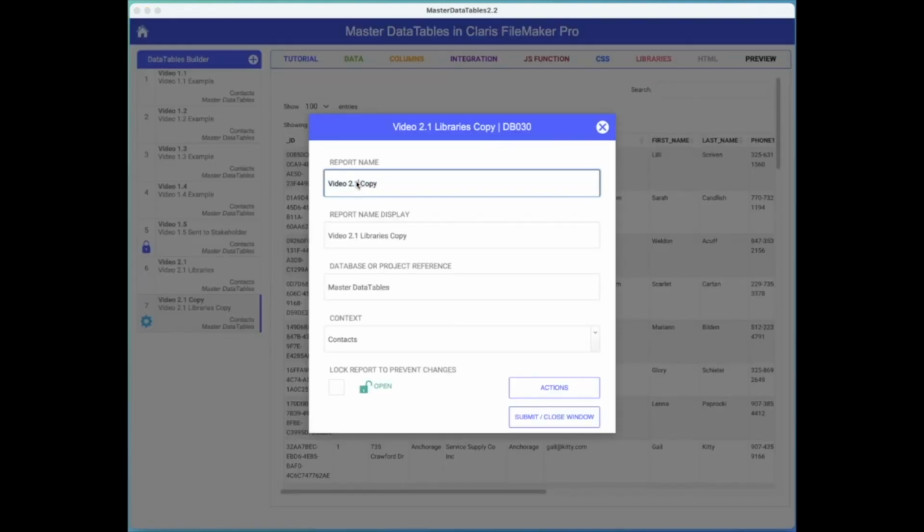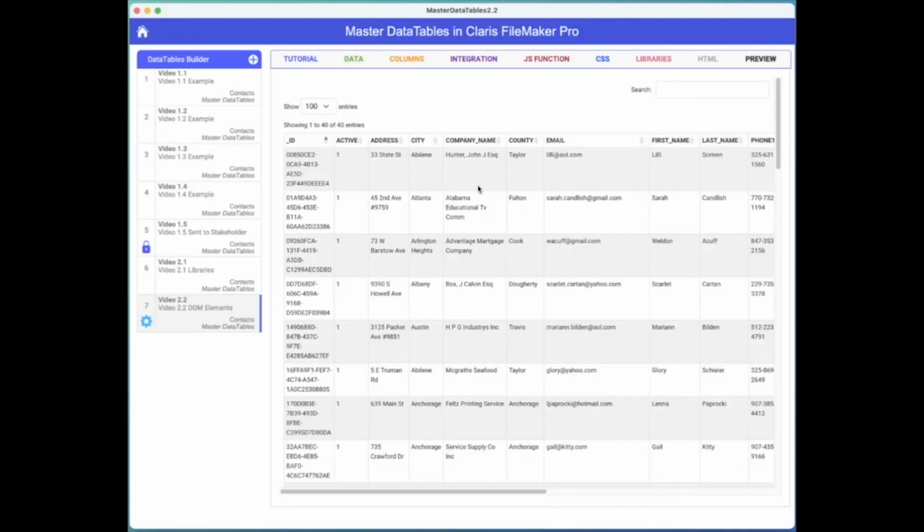All right, and let's get it renamed so that we know what we are working on when we come back in the future. Let's make this be video 2.2 DOM elements. All right, go ahead and submit and close. You can see it's the exact same report, version of version. And what we're going to do now is look at modifying the settings on the DOM, and I'm going to show you how to do that.